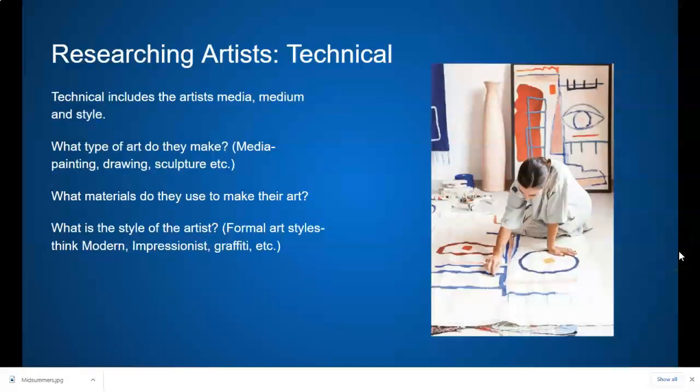And then you also have the technical aspects, media, medium, and style. What type of art do they make? Do they do painting, drawing, sculpture? But then you have artists that might be working with videography or photography or sequential art, performance art, conceptual art. What materials do they use to make the art? Again, this requires some reading. Look at the captions under photographs of their work because it will tell you what the materials are. And then what's the style? This is formal art styles, modern, postmodern, impressionist, graffiti, neo, whatever. Again, that takes some reading.